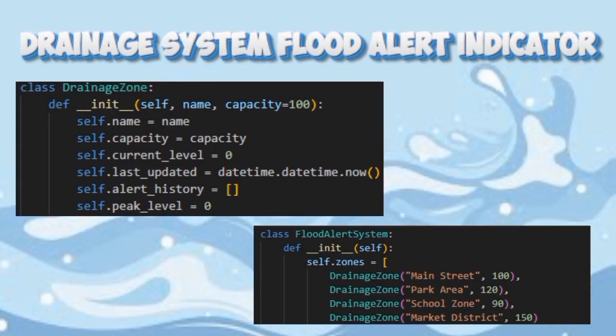Let's start by looking at how the code itself is designed. The entire system is built using Object-Oriented Programming, or OOP. This allows us to model real-world infrastructure in a structured and scalable way. The fundamental unit of our system is the drainage zone class. You can think of each object as a real drainage segment, such as a street, a canal, or a catchment area. Each zone has its own capacity, current water level, and alert status.